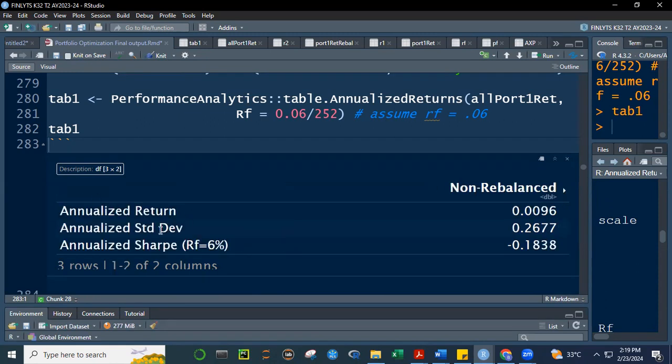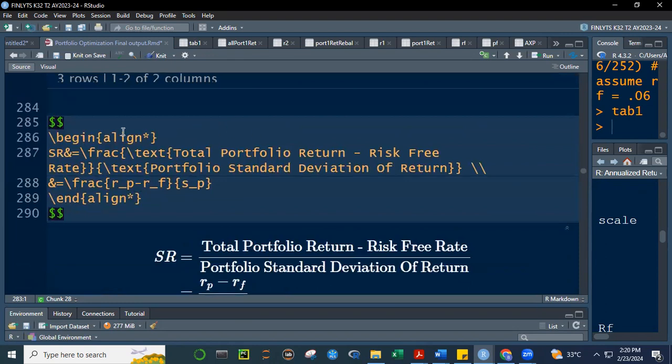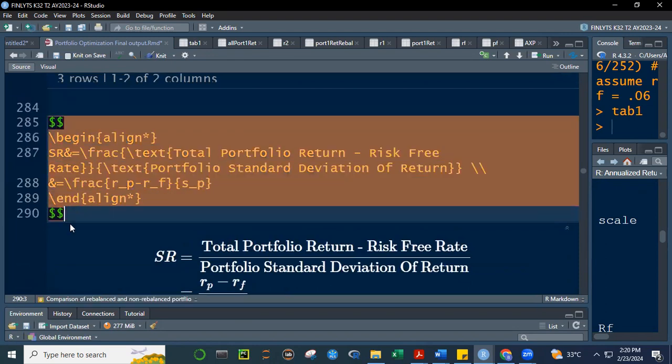Annualized return, annualized standard deviation. I think, okay, next meeting class, ayusin natin tong risk-free rate na to kasi 6%. Okay, I think I will have to adjust this. Okay, anyway, sige, next meeting na lang. Okay, so with that class, let me just share with you this last class, itong formula ng Sharpe ratio.